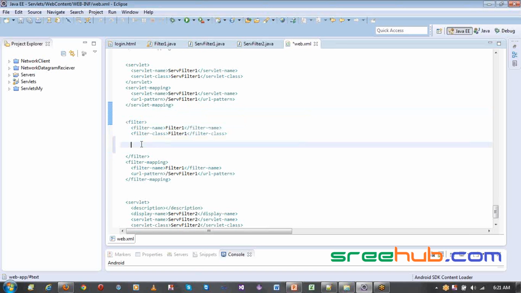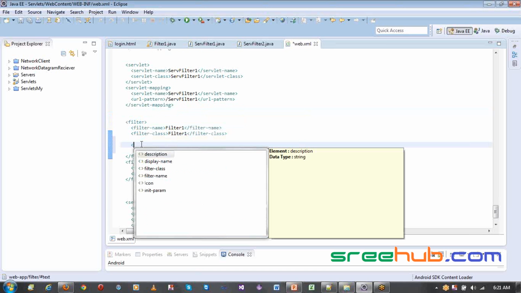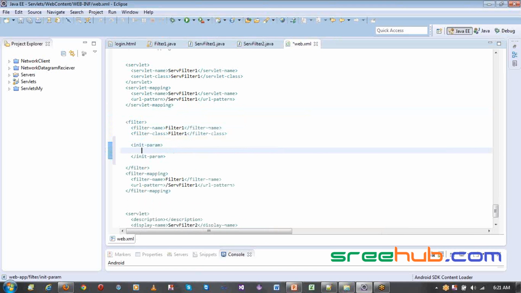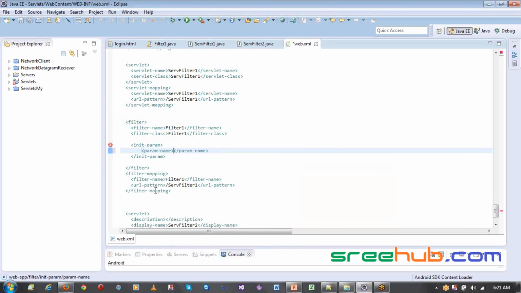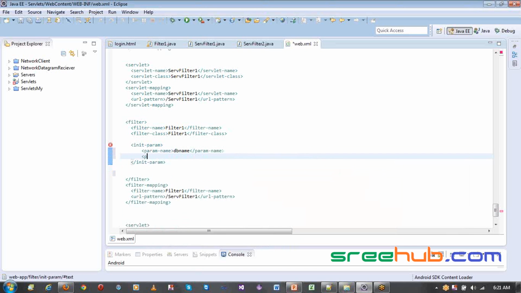Inside the filter tag, you will be able to create something called init param. From here on, it is the same. You will be defining different init params for the different attributes you want to set. So it will have your param name. Let us say you have it as some DB name, and then you have your parameter value, which is, let's say, XYZ, something dot db.com. This is my db name.